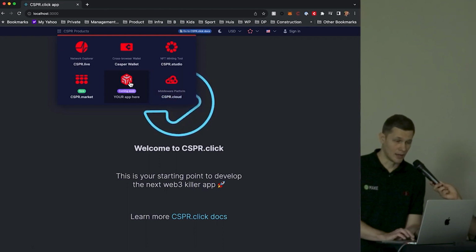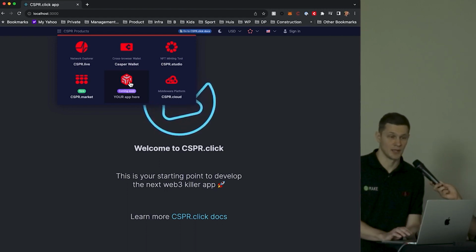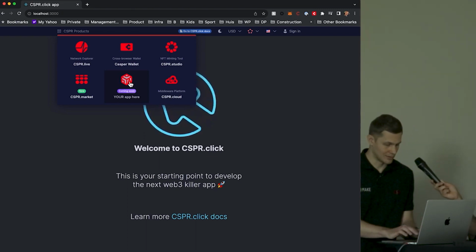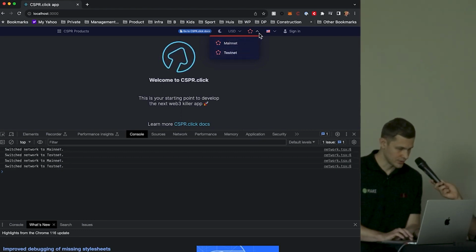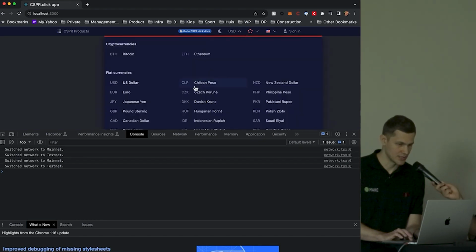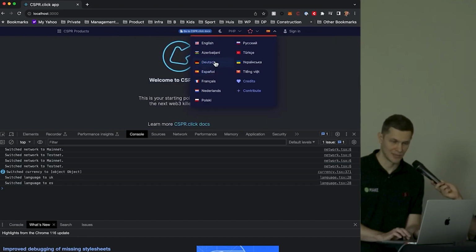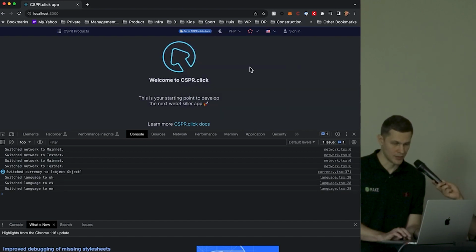It has the possibility to include custom banners. Here's an example. It displays 'go to Casper.click docs', but it could be your custom announcement out of the box if you need. And look, if you go here, it's for all events. For example, I change currency now to euro. So there are events you can subscribe to and react to in your application. You can change between mainnet and testnet. You can change language, and corresponding messages will appear right here. And there is the so-called account menu.